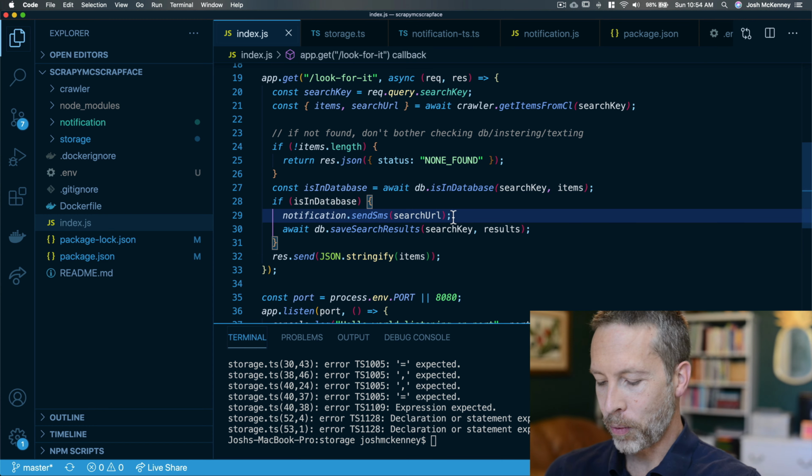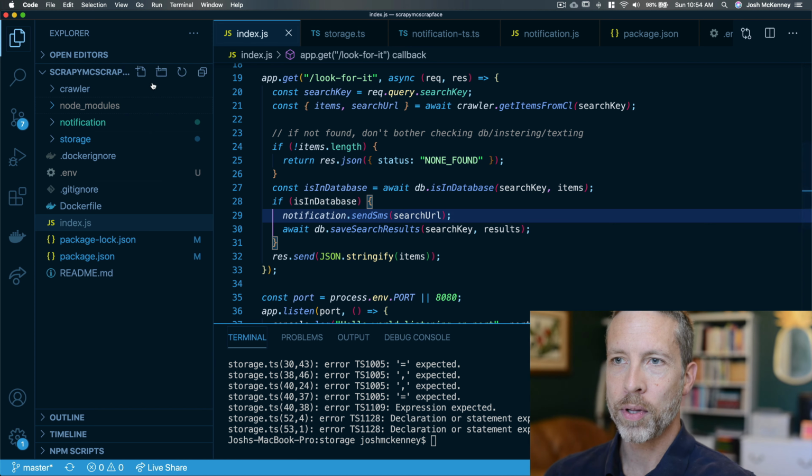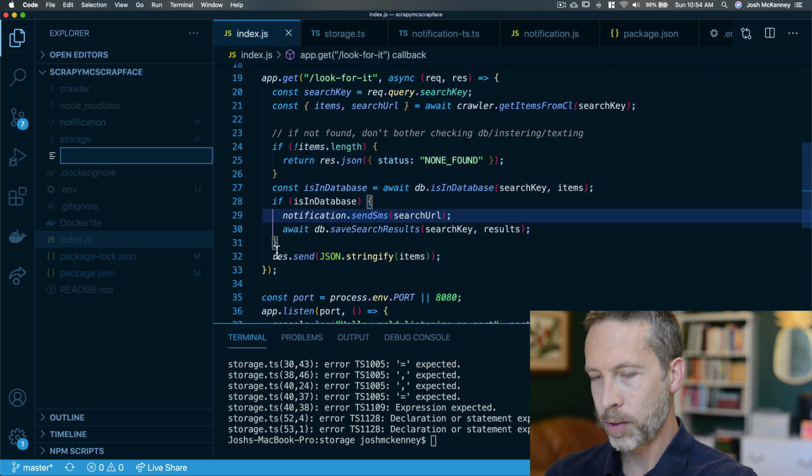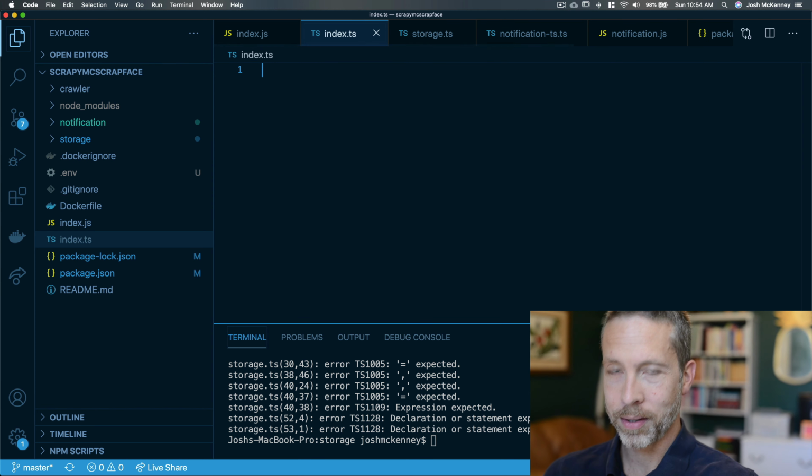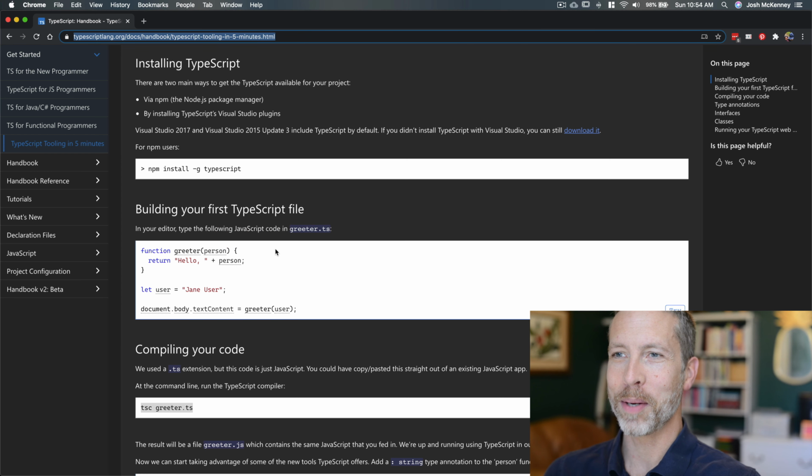And let's just go ahead and start with a new file like they said. So I'm going to do something like index.ts for TypeScript. That's one of the big differences right away with TypeScript.